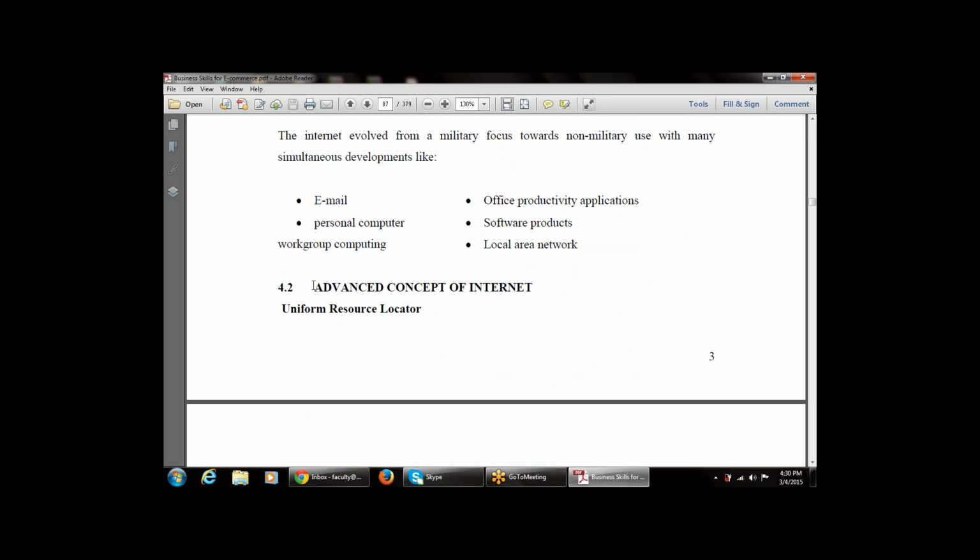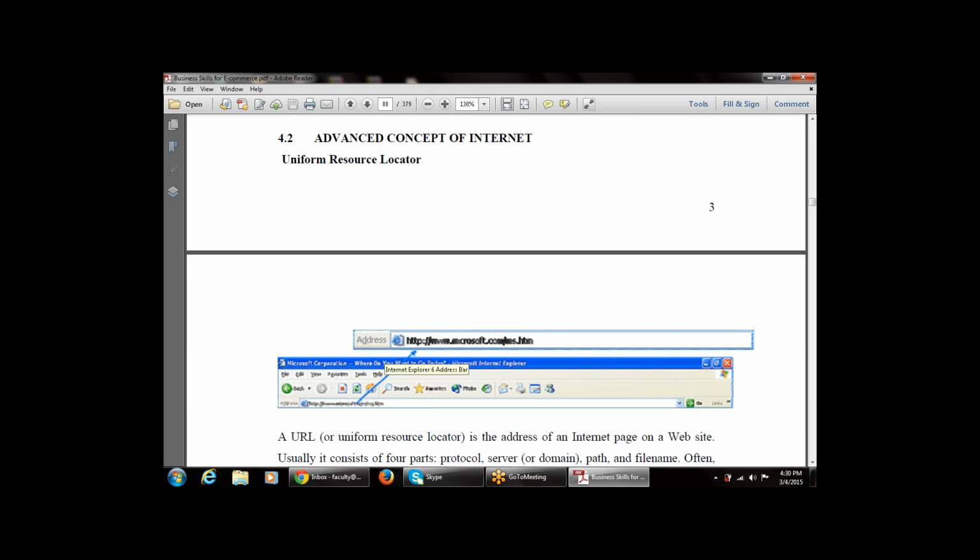Then we also discussed advanced concepts of the internet. First of all, the URL, the Uniform Resource Locator. As the name suggests, it is a locator used to find any resource that is unique. It is used like a search engine to find records or any resource, and there is no duplication in finding it. So unique information is found. That is a URL.